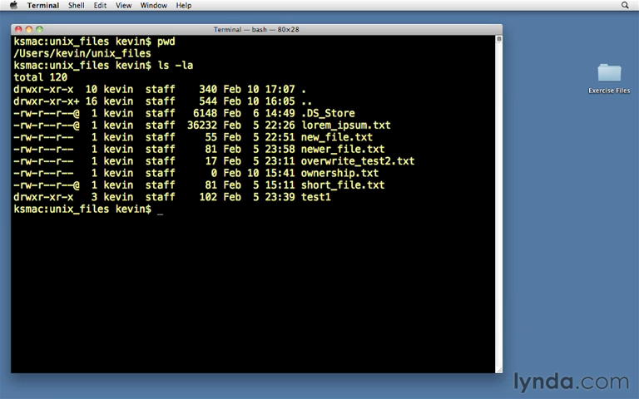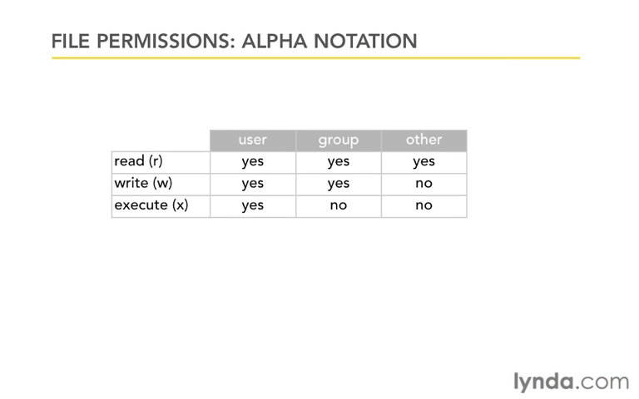So before we can go about changing the permissions, we need to understand what these symbols are trying to tell us about the current permissions. So we need to know how to decode them. We refer to this system as being alpha notation because we're using the alphabet to describe the different permissions.